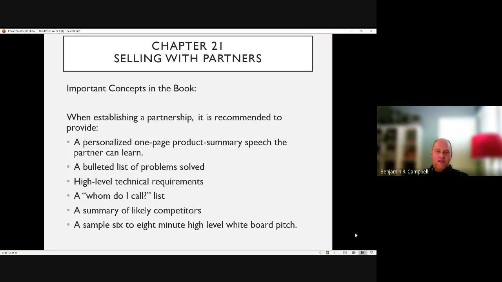And then also prepare them and train them to present a 6 to 8 minute high-level whiteboard pitch, so that they can do your whiteboard pitches for you, and they have the know-how to lay it all out for an executive and do that whiteboard pitch at that high level.